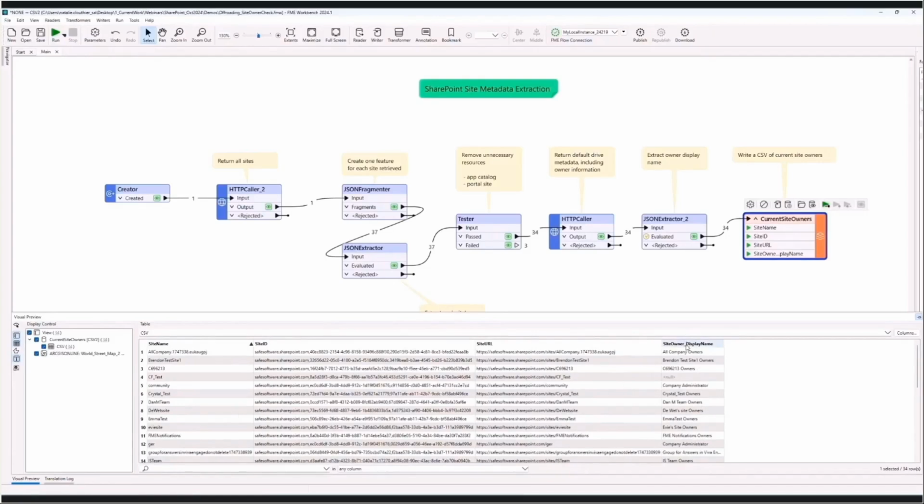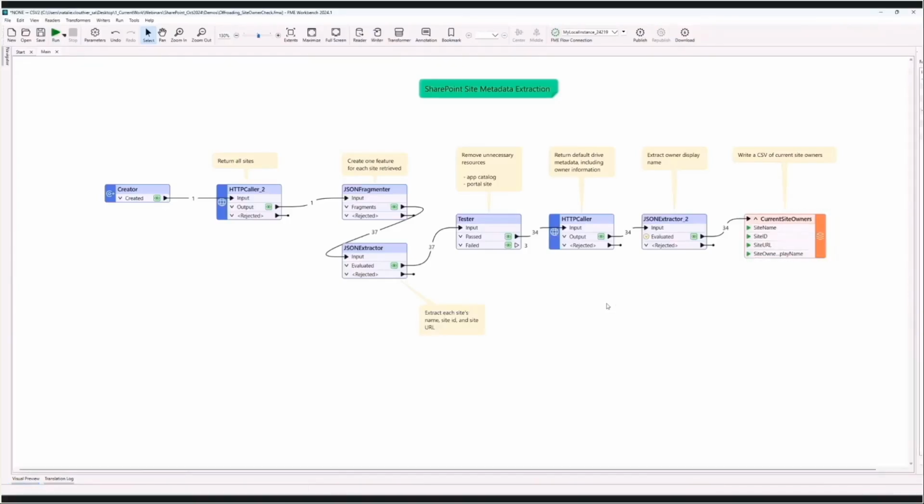That way, if I need to get in touch with somebody about a site for any reason, I'll at least have a rough idea of who I can go to as a point of contact. You can imagine, too, that this fairly simple workflow is something that could be readily published to an FME Flow instance. That way you could build an automation around it and just run your automation once every couple of weeks or once every month or so and get an updated list of your site owners. So it's a great way to help complement your SharePoint site management activities.